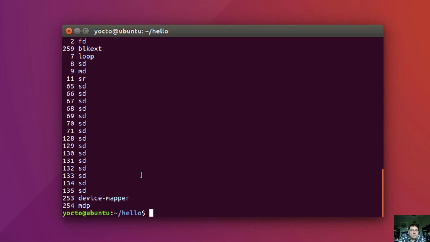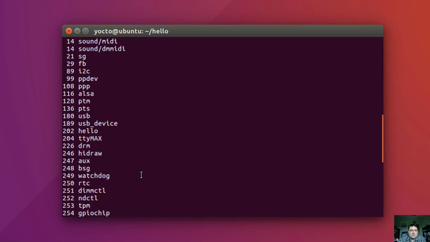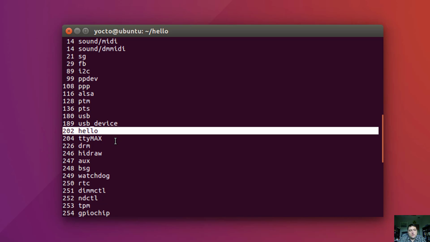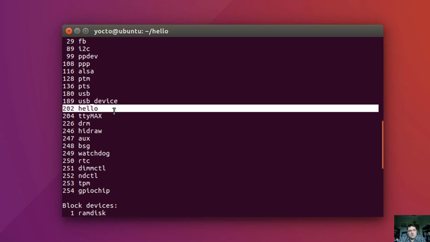This is a file that I can read that lists all of the registered devices. Now, I've already got my hello module loaded. That's the only thing that was at 202. You wouldn't want to pick a number that was used by something else.